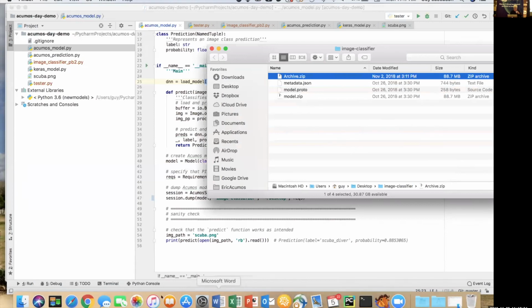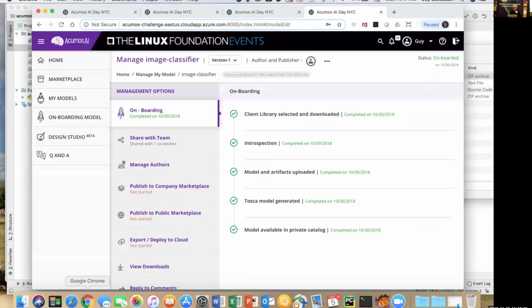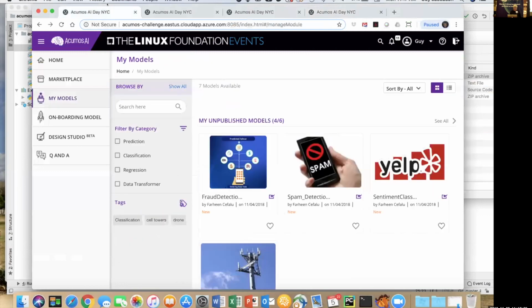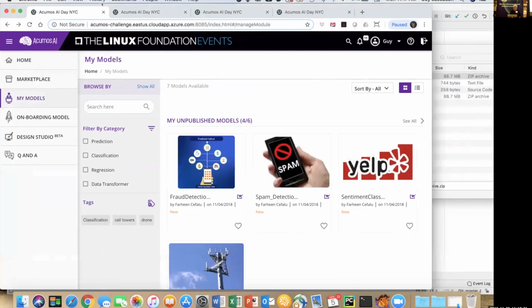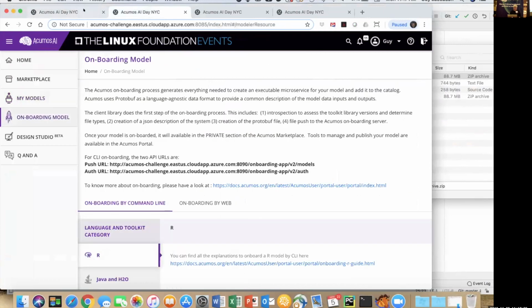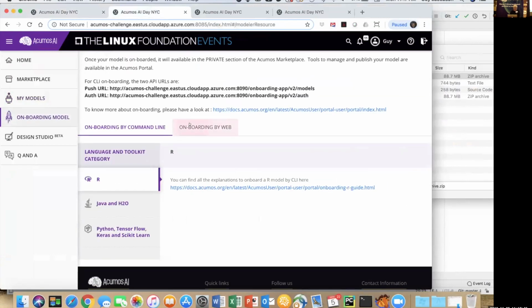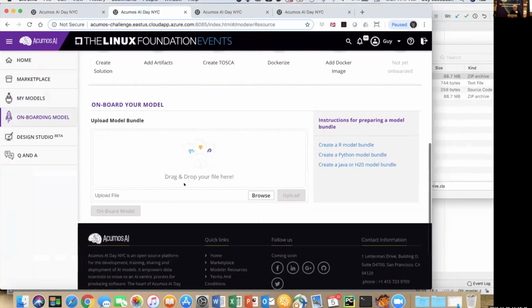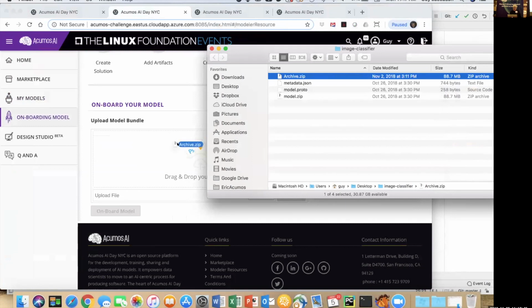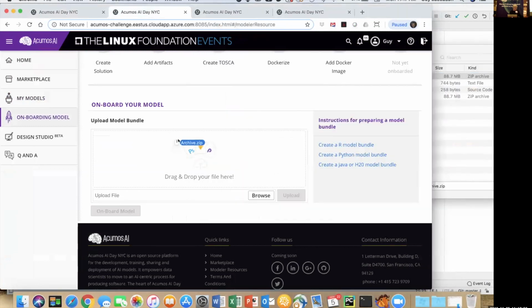I'm going to log in as myself on Oculus, the portal, to see what I have. I have a few models. I'm going to go to web onboarding, which is here. This is onboarding by command line. I want to onboard by web. So I would just take my model and basically drag and drop this into here. I'm not going to actually do this because it takes some time to build the microservice, but this is what I would do. And so I've already done this.